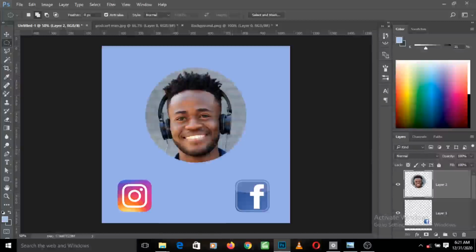So now continuing with the marquee tool, let's look at the properties bar for the marquee tool. Take note of these squares. This one is new selection. If you want to make a new selection, you click on this one, and you can just drag and make the selection you want.